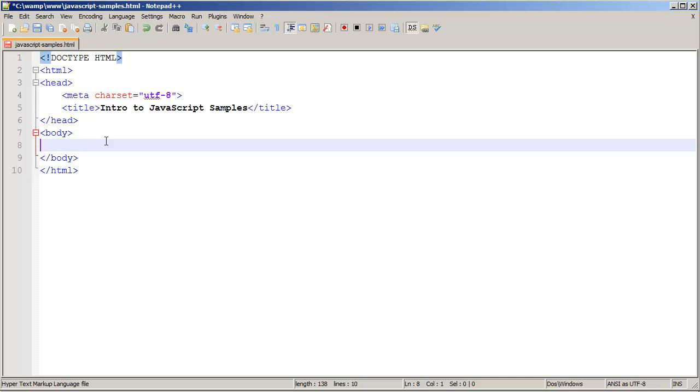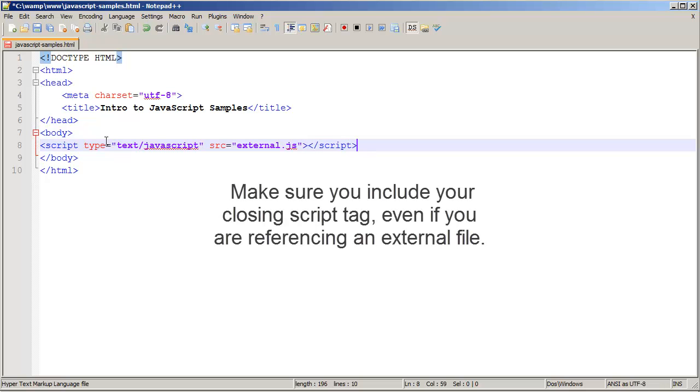In the first case, we can reference an external file. And what we do is you specify the source, src equals a file name .js. Now, we do have to include a closing script tag, otherwise this will not work. This is a very key thing that we need to remember. Now, you might be asking, why do you have to include a closing script tag?